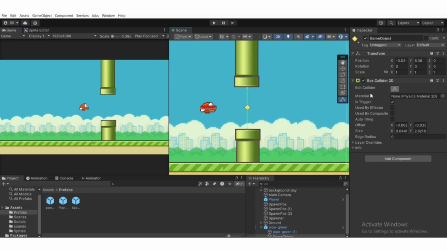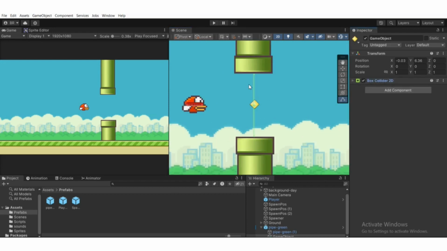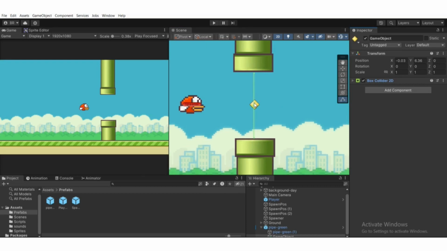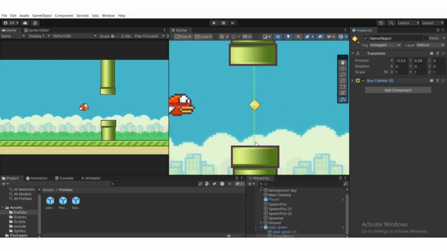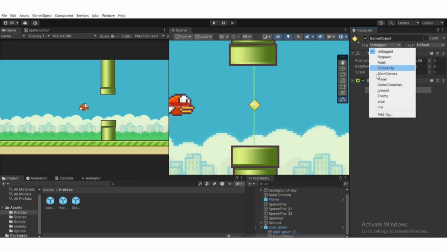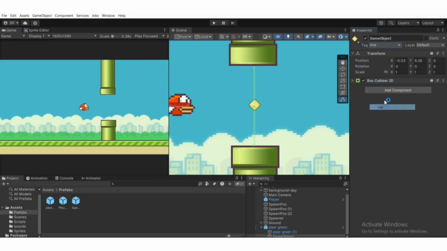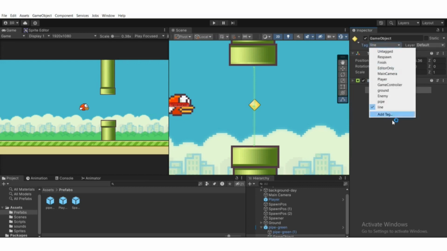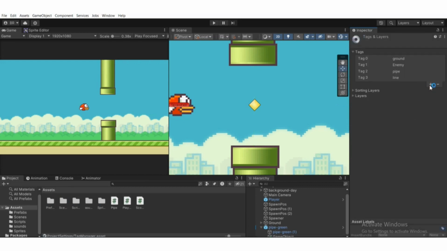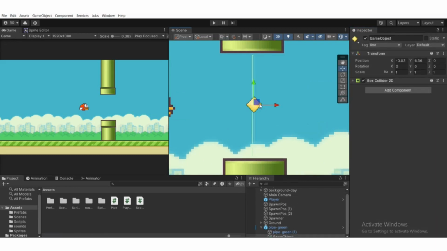We also have to tag this. So go to tag, and over here I am just setting it to line. You can do that by add tag and then the plus icon, whatever you name it, and save it, and go back to that game object, or select that game object, and then add the tag you named.